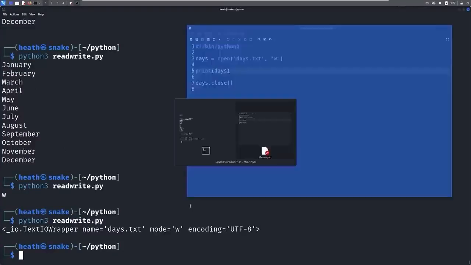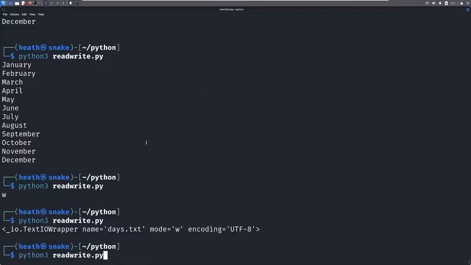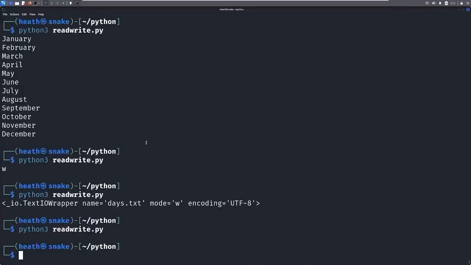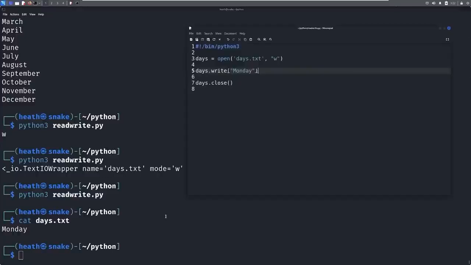Now let's write to a file. So we've got days. Let's go ahead and write to that. So we can do something like days.write. And let's say we wanted to put Monday into days. Save that, close it. And if we go ahead and execute that, nothing happens. But if we go ahead and cat out days.txt, you'll see that Monday has been put into days.txt. Perfect. So now, what if we wanted to continue on with this?